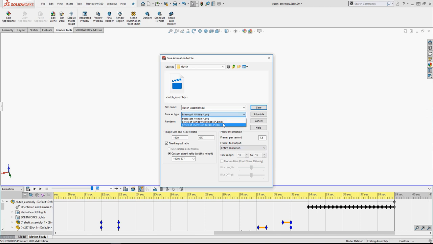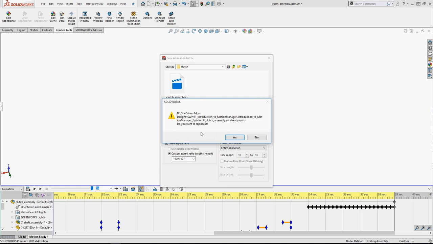Basically, what that does is every frame is a bitmap. Think of your flipbook. Like if you were a kid and you did one of those little bouncy ball flipbooks, it's kind of like that. It'll create a series of images, one image for every frame. But we want to do a complete AVI. And then we're going to go save.